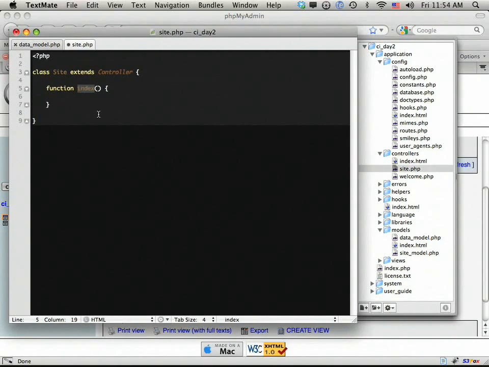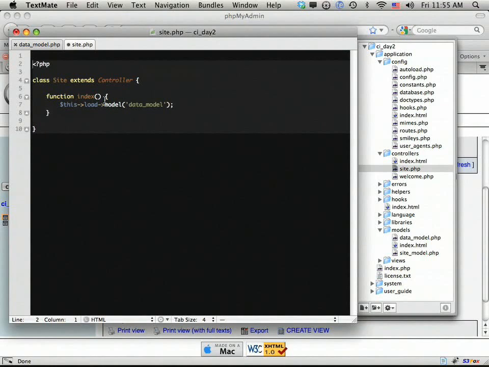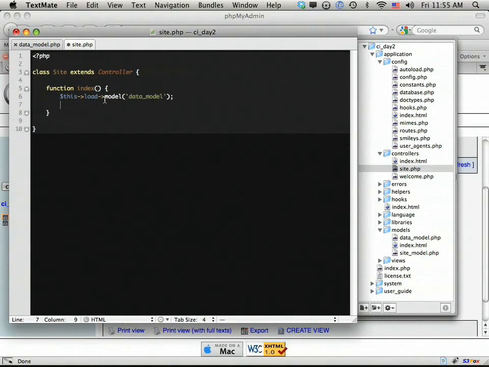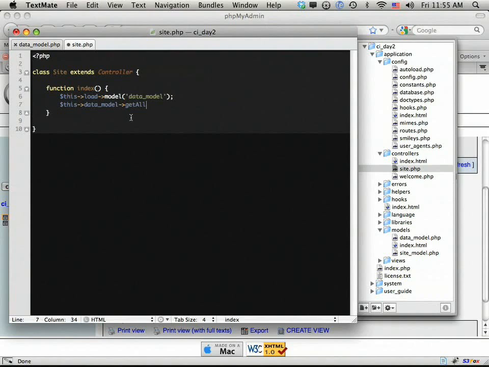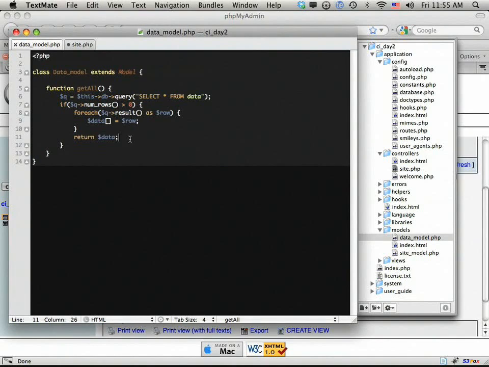All right. So let's do this. Load model, and within parentheses, we're going to type in the name of the model that we want to load. So data_model. And now that we've loaded it, we can access that model as a class. So this data model, and the next one is going to be the method that we're going to call, in this case, getAll.